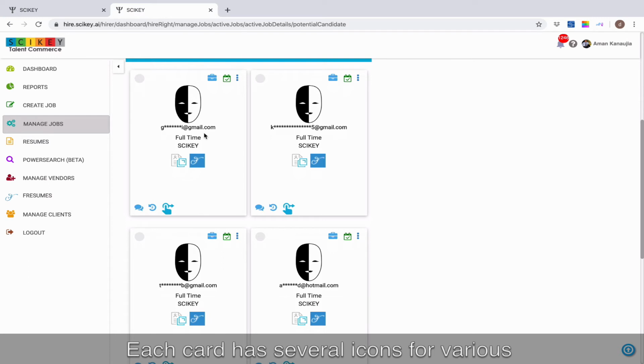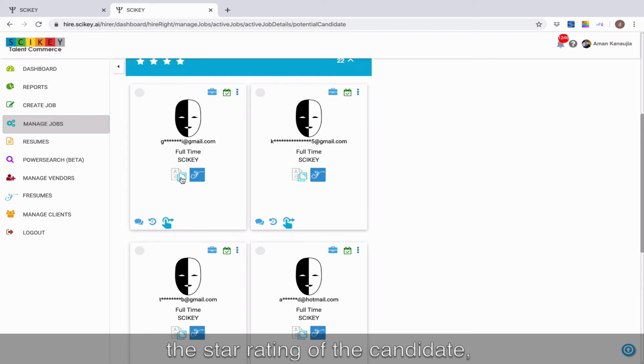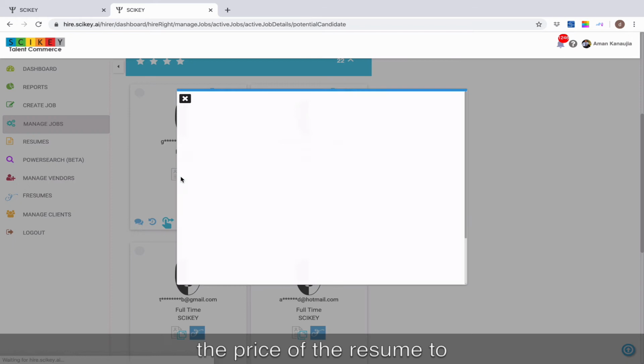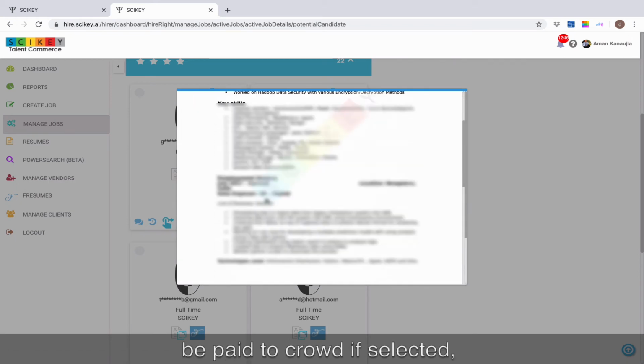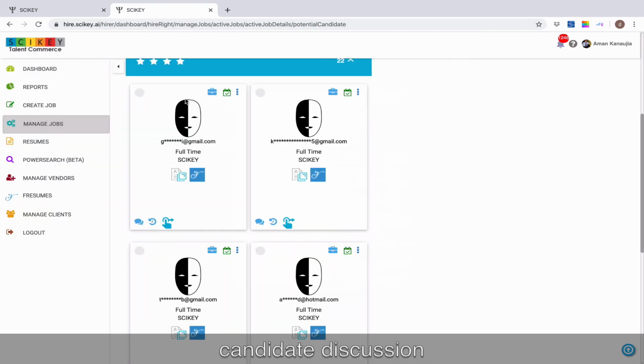Each card has several icons for various actions. The icons have multiple roles. We can see their resumes. We can see the star rating of the candidate, the price of the resume to be paid to the crowd if selected, candidate discussion history, candidate feedback comments from recruiters, and much more.